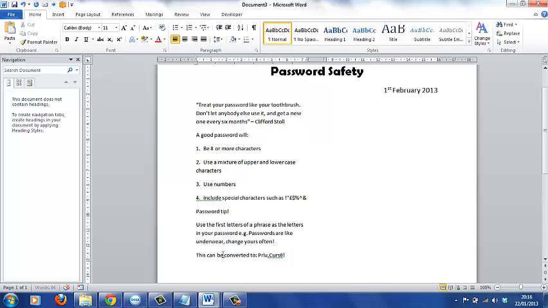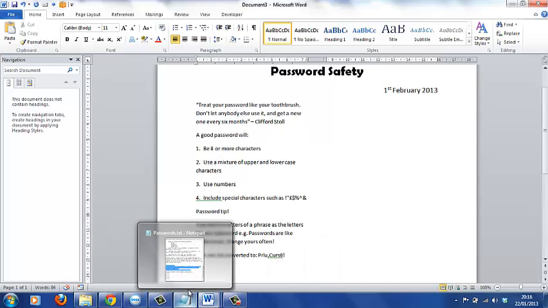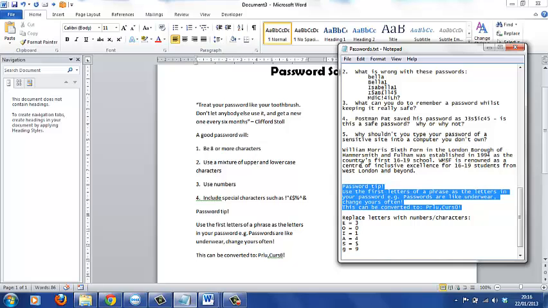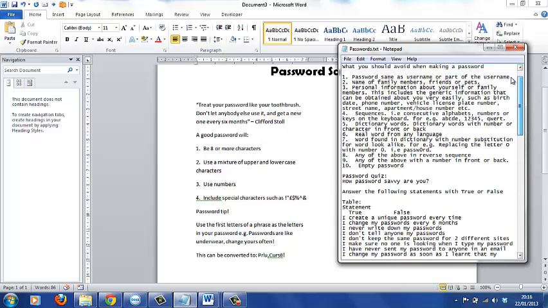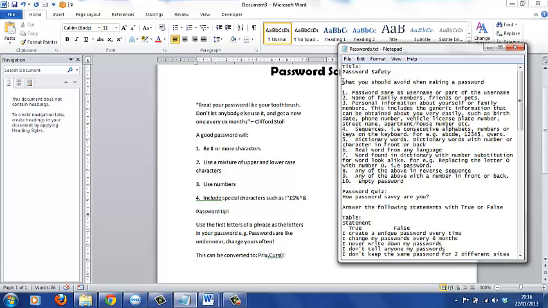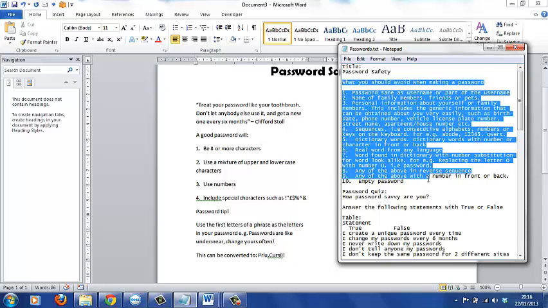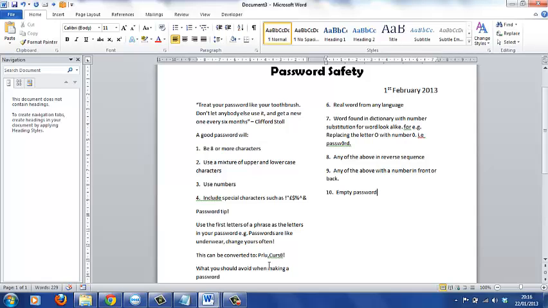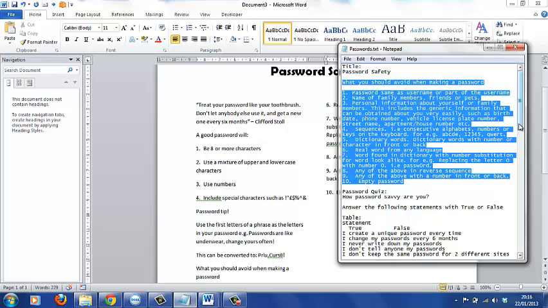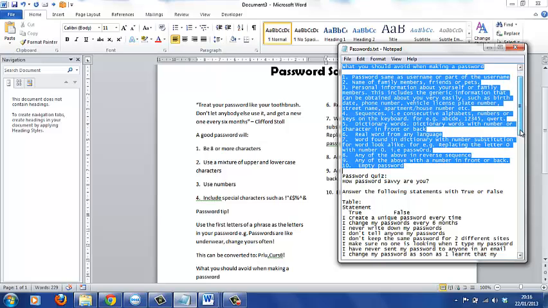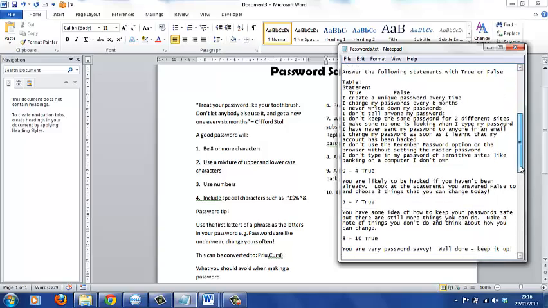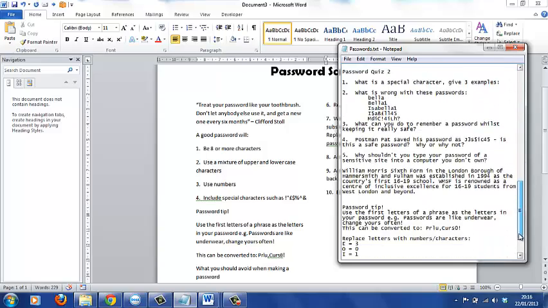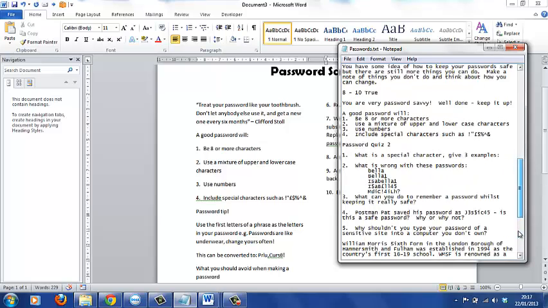So the password tip can be next, and then I'm going to put the negative things, what you should avoid when making a password. So I'm just using Control and C to copy and paste. You know how to do that, of course. So next thing I'm going to put in to replace letters with numbers or characters near the bottom.